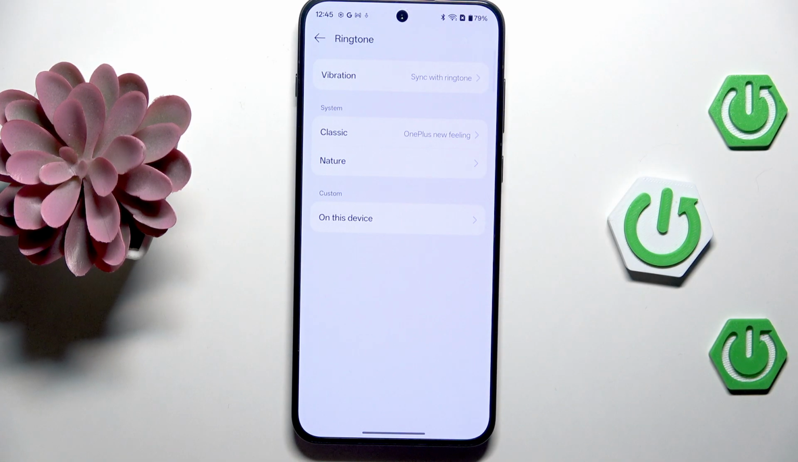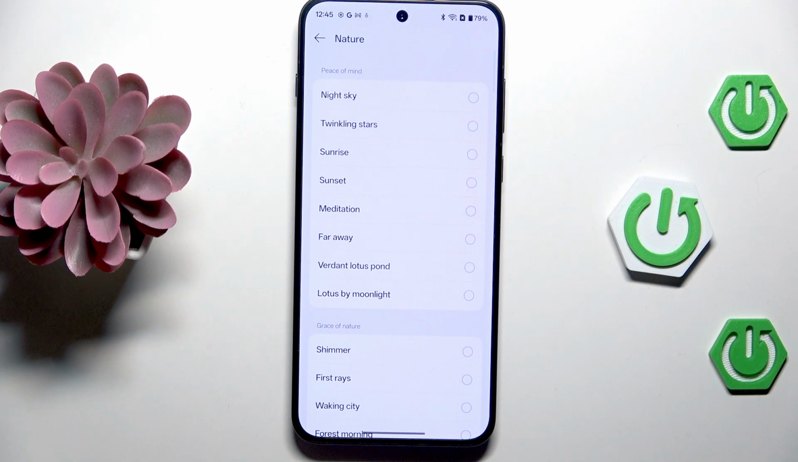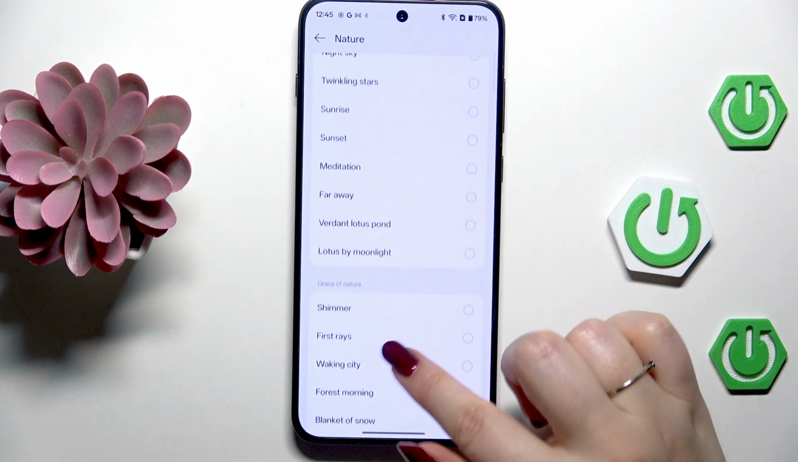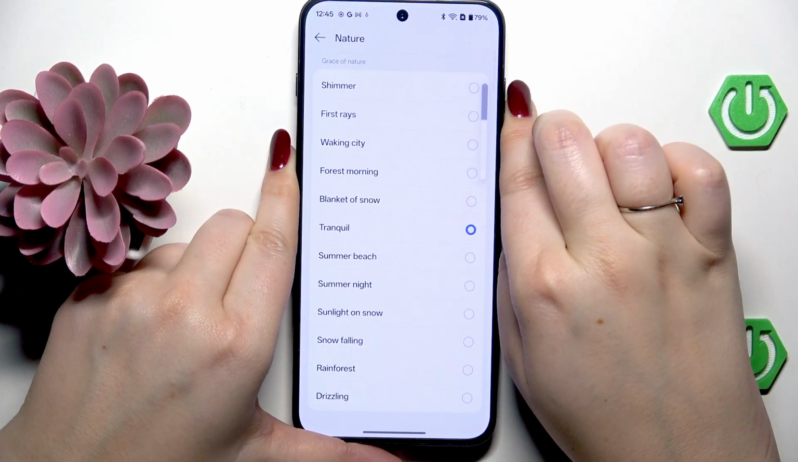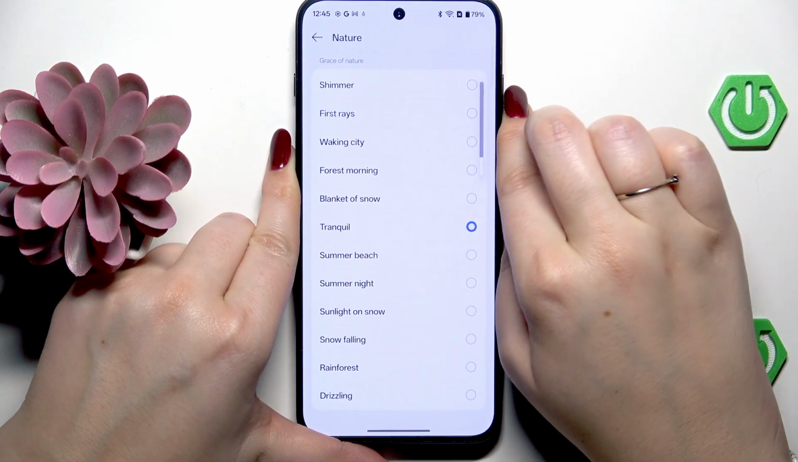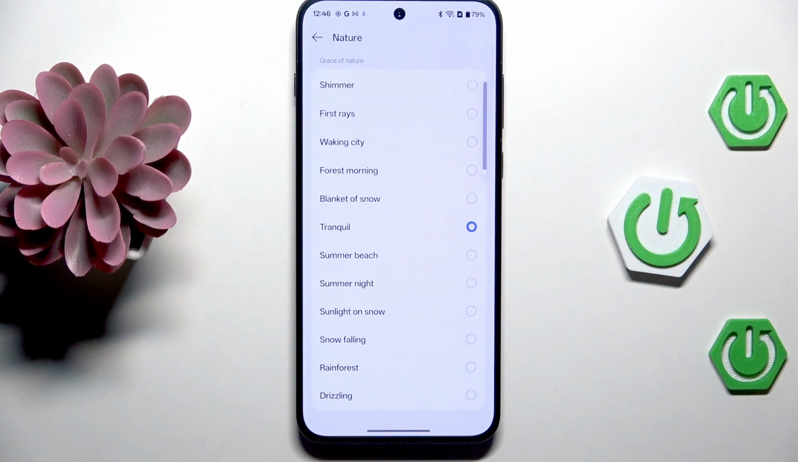Let's go back and let me choose something from pre-installed ringtones. So I'll pick nature. So now we've got the list of all ringtones. So all you have to do is to tap on it and listen. Listen how it sounds and decide whether you like it or not. So this is how it works.